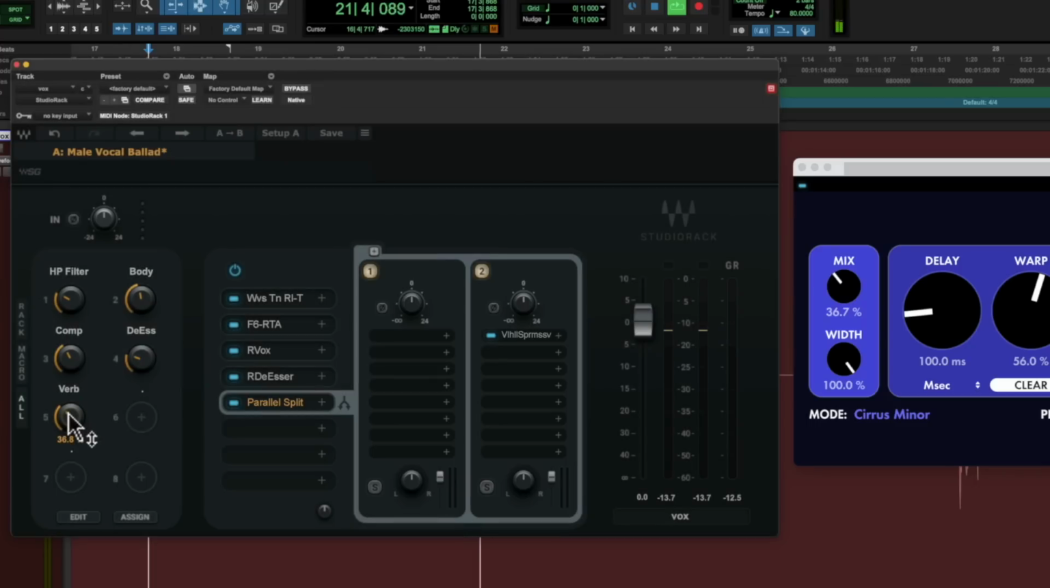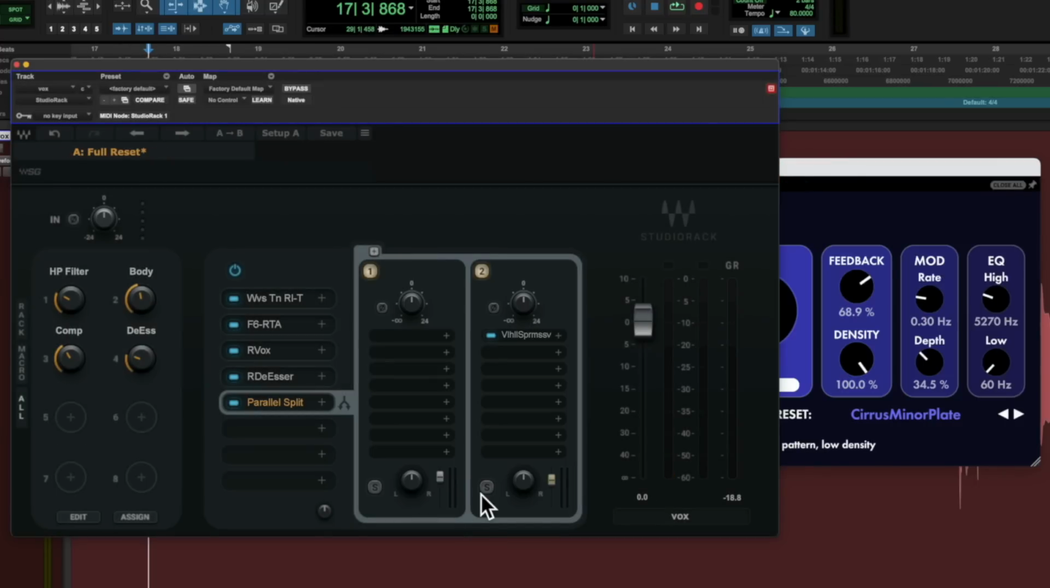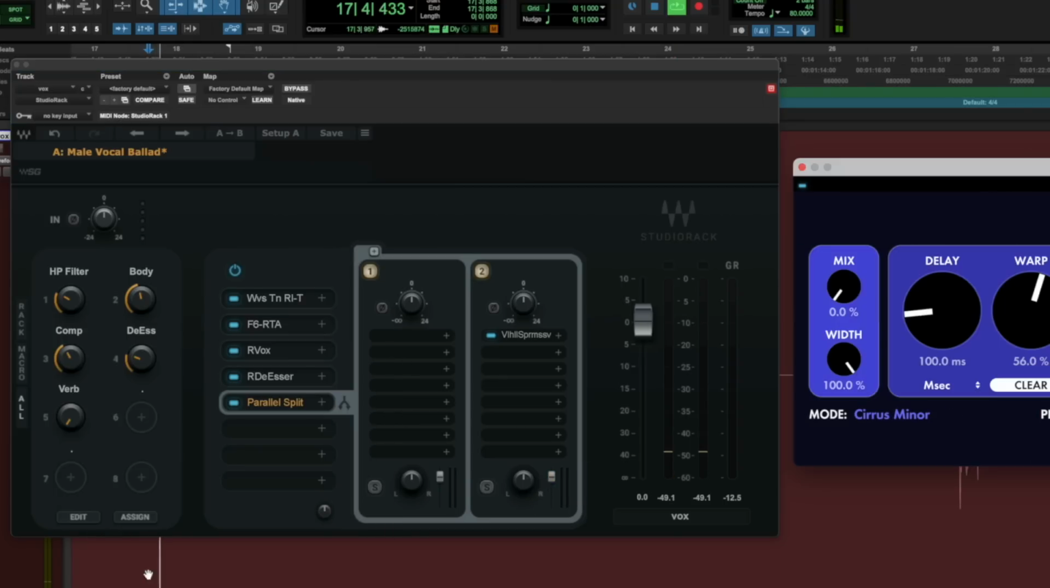Now, what we can also do with the macros is control anything we want within StudioRack. So this fader down here, which is giving us the reverb level, we can right-click on this and we can add that to a macro. There we go, and we can call that verb. You can see that controls that fader down there. Or we could just keep that at unity and control the mix level within that plugin.